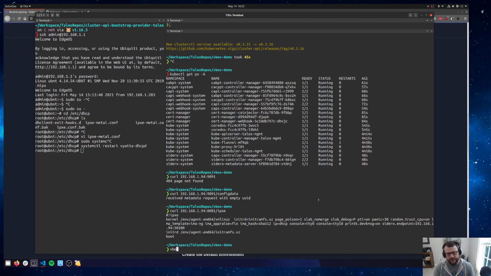So I can say something like VBoxManage modifyvm, give it the VM name of Talos-0, and then I can do all of these modifications I want to do in one fell swoop. So CPUs of 2, memory of 2 gigs, 2048, and then here's a couple of the more interesting little bits that I'm going to do.